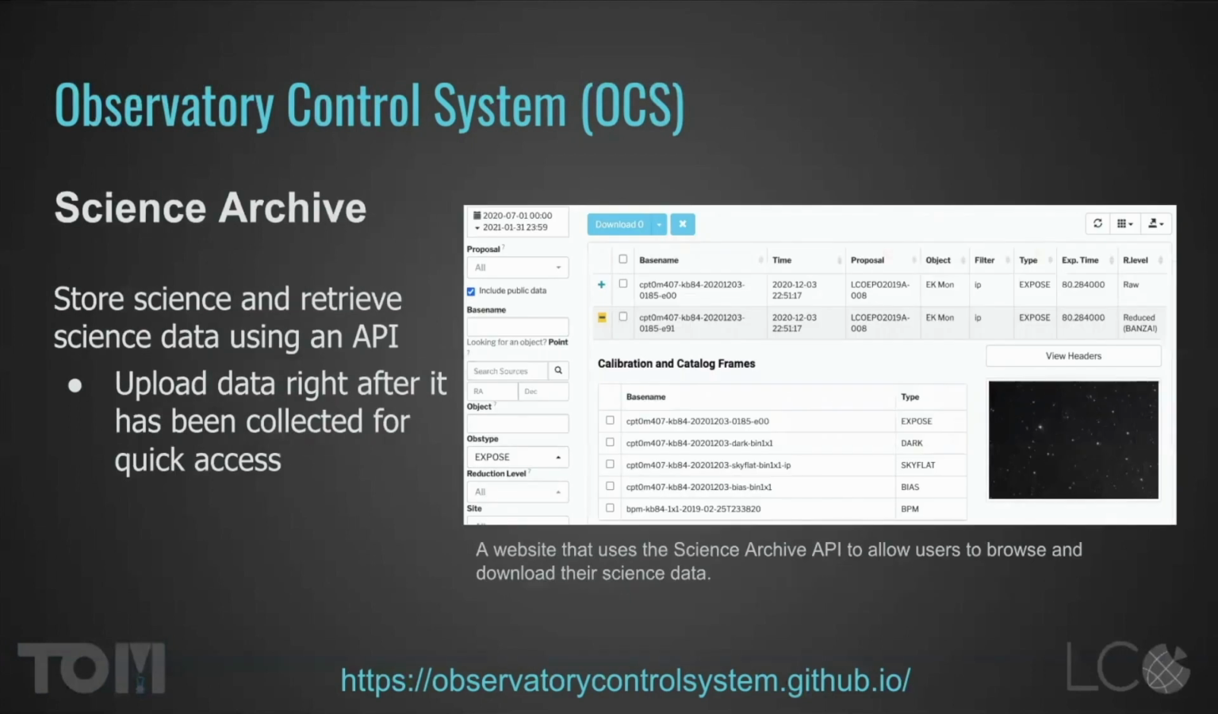The package includes a data archive system designed to store data products from the observatory and make them available to users via a browser-based interface, which also offers API functions. This provides fast and reliable access to the data, which is again well suited for reactive science.